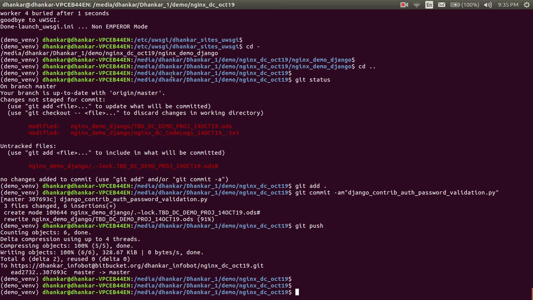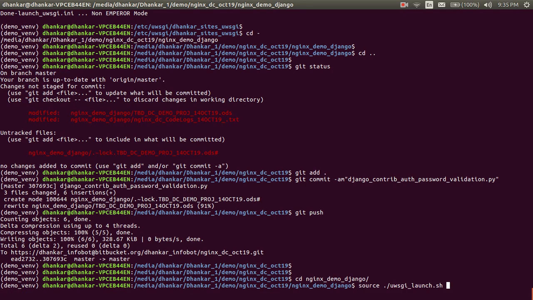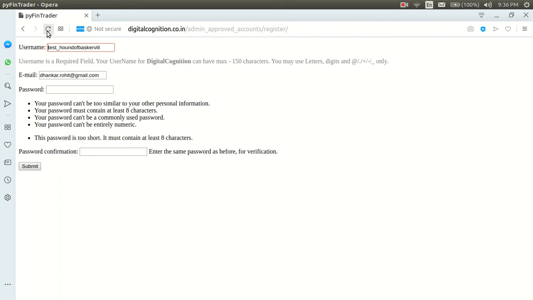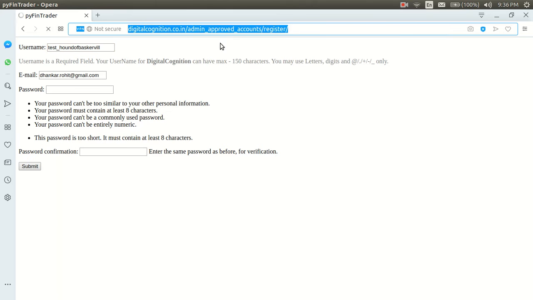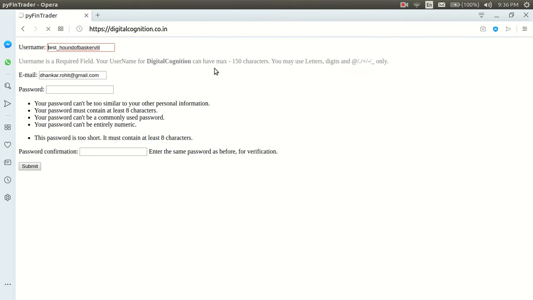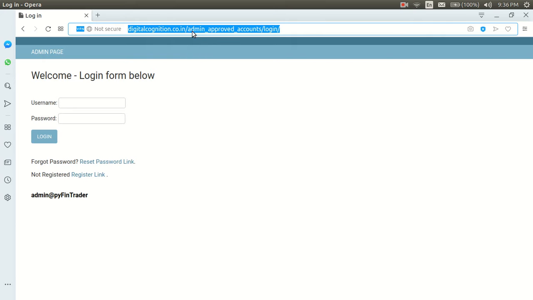Now let me see if I have my, so this is now in production, and the way I want to test it is this. I want to do a simple, so this is my login page, the landing page, which is, the URL is basically admin approved accounts.